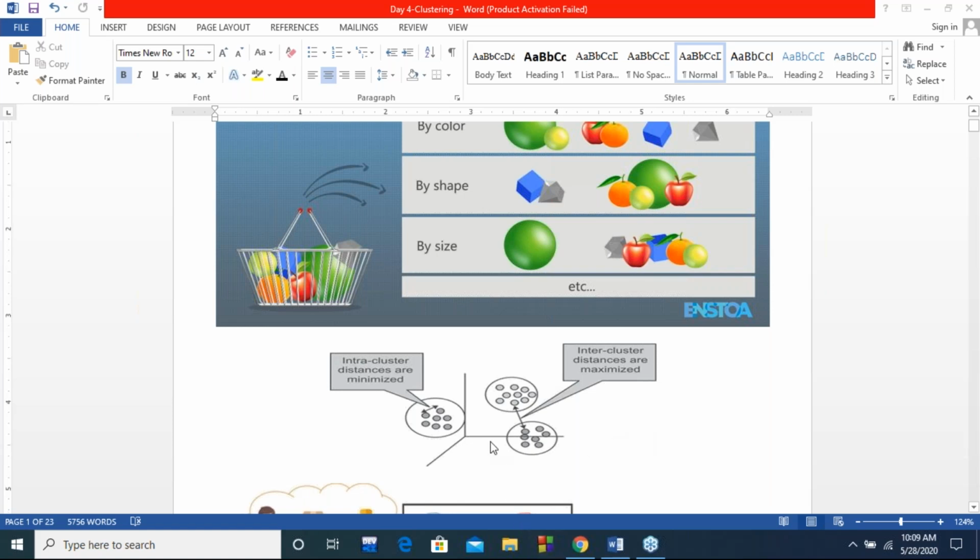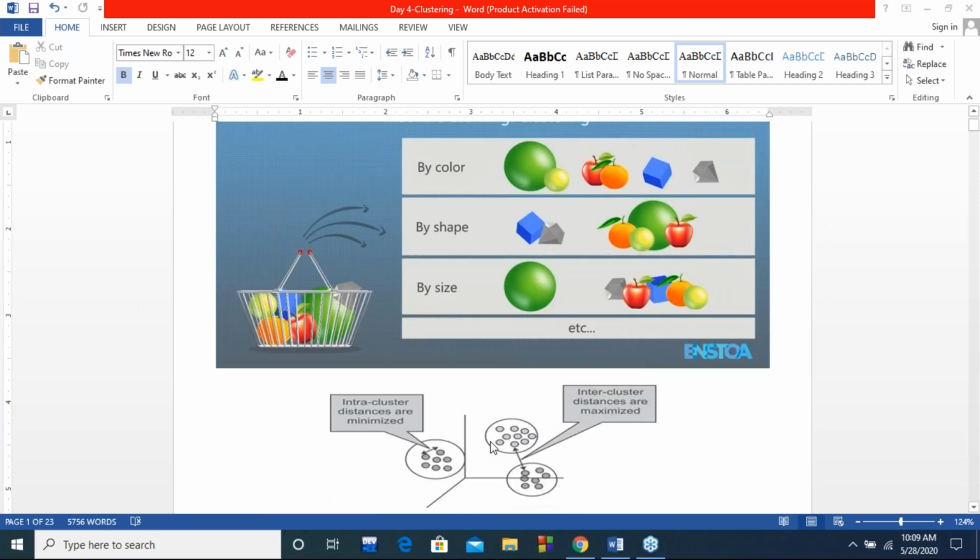So now a very important question that we should focus upon is: why do we need to cluster the data? Why can we not keep the data just as it is? Why do we need clustering? What are we going to get out of it?